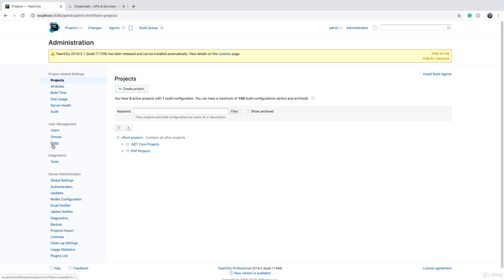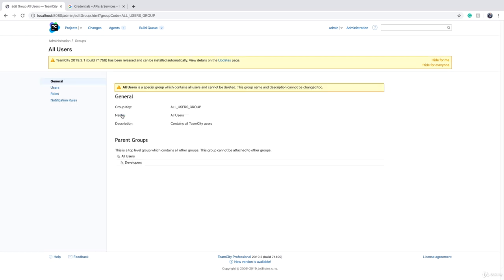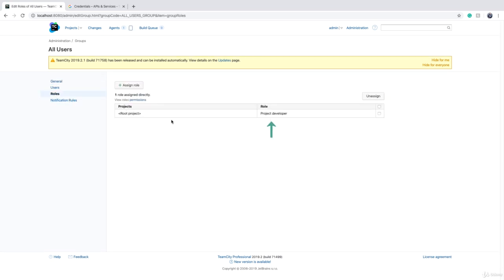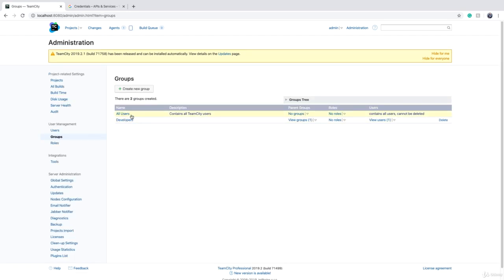So if we go to groups and we click on all users, you will see that if I click on roles tab, there is a role assigned to the root project, which is project developer. And we did that, I think, when I was explaining the roles and groups. If you unassign this, then if I create a new user using, for example, Gmail, then they won't see anything. There will be no role. So if you assign a role to a group called all users, then as soon as a user is created by logging via Gmail, then they will get this role.